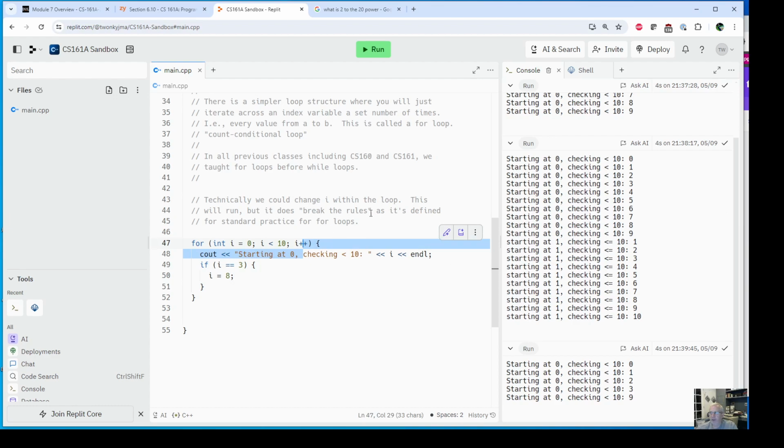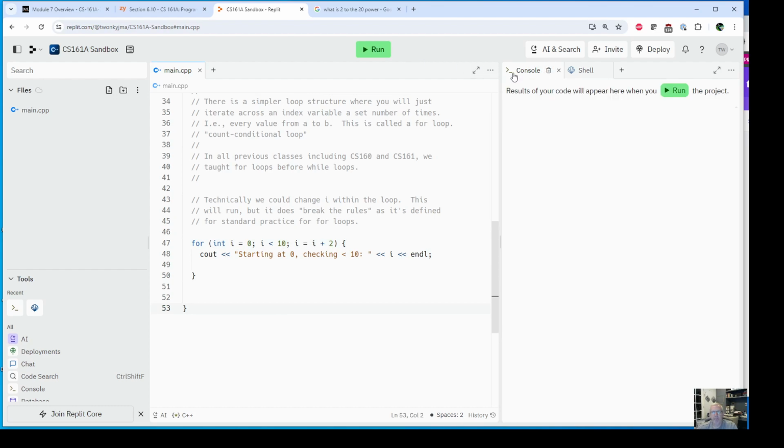Okay, so we talked about continuing this habit of starting from zero. Let's talk about, well, what else could we change in here, right? What about changing this to that? See what happens. So in this case, we're incrementing i by 2. And so this would be a way for you to check every even value, for example. That's perfectly okay. This is good, right?